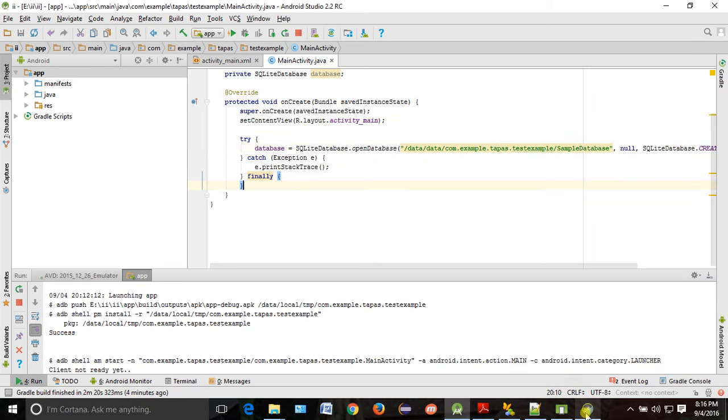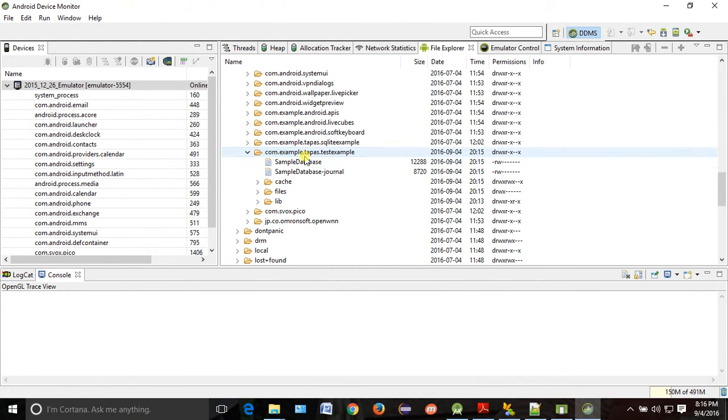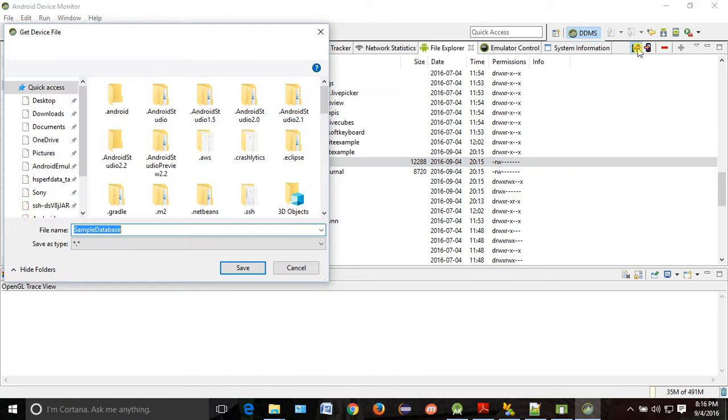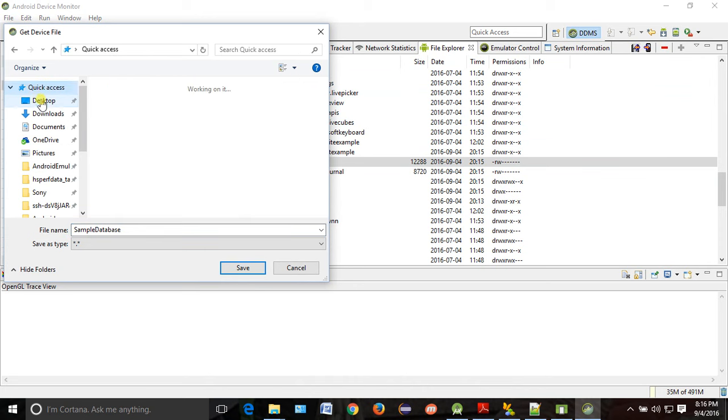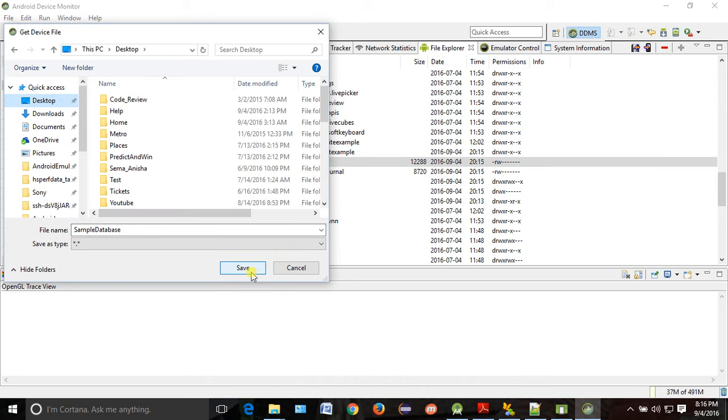Now if I go to this, are you able to see here what database you got? Sample database. Now if you want to see what all data is in the database, how to do it? Here is the option, pull. Same as your shared preference, you have to pull it. Just pull it and store it anywhere. Maybe if you want to store it on the desktop, I'll store it on the desktop.